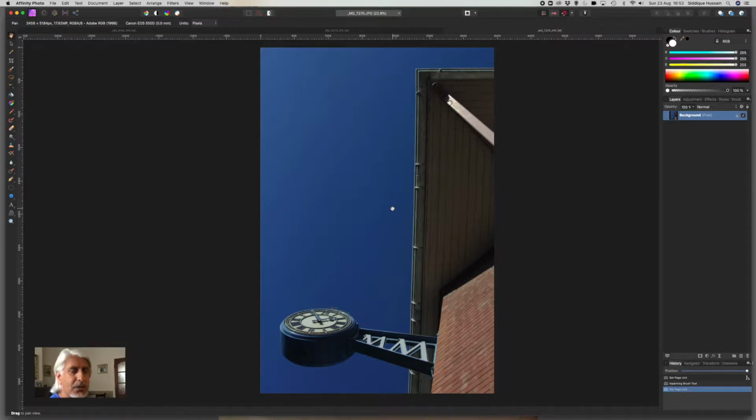Affinity Photo has got a very good set of selection tools, much like Photoshop, but they do work slightly differently. So I want to demonstrate again an alternative method or process of selecting different parts of a foreground image from its background, depending on the complexity of that foreground.